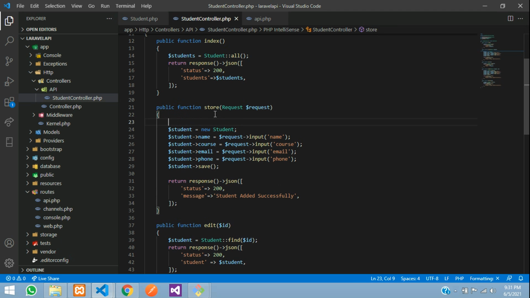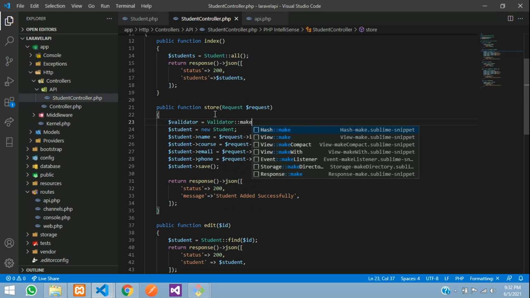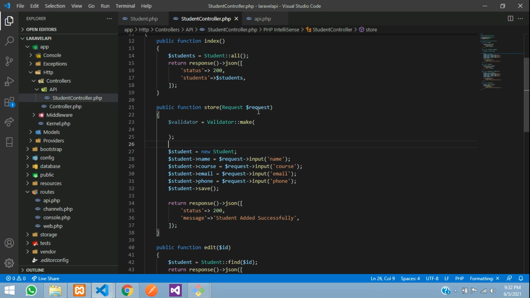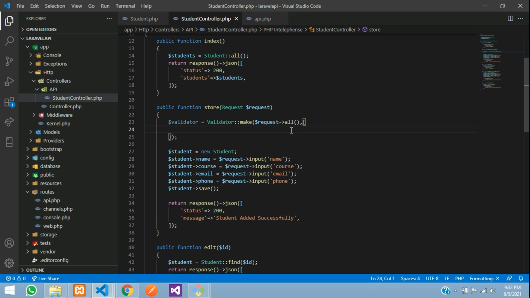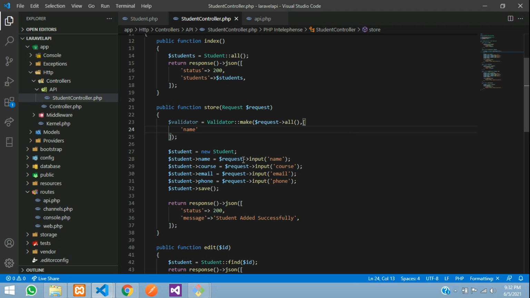So let's begin with that. First, create a variable called validator. Validator is equal to Validator scope resolution make, open and close function. And now guys, over here you need to start with $request all input fields, where you are going to get them in this array. Okay, let's make this over here, and now call all the input field names, like paste the name. So this name is nothing but your input field request name.